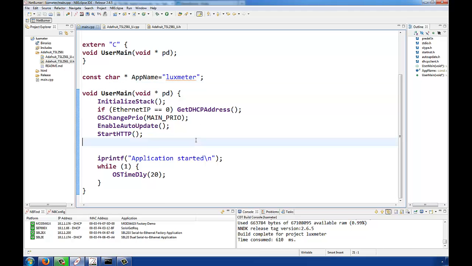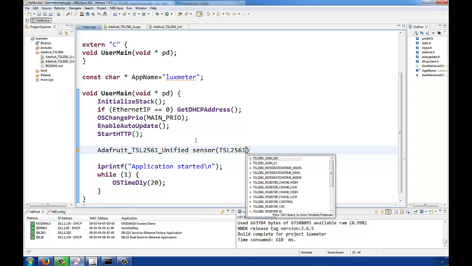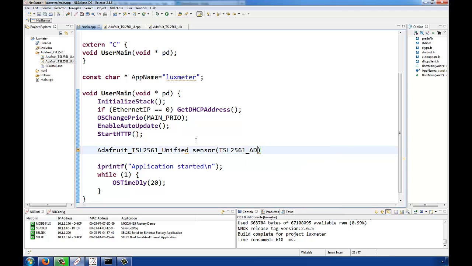So first thing we want to do now is to get this sensor working. And we want to see the output to verify that we're reading some correct values. So what I'm going to do now is create the sensor. And you can see I'm using a lot of autocomplete.